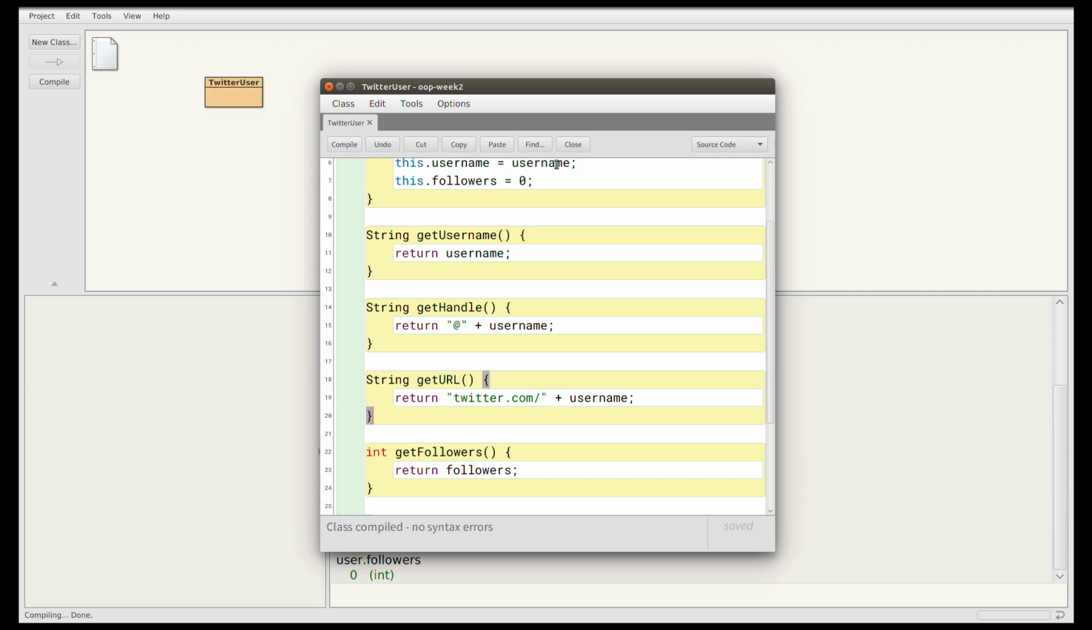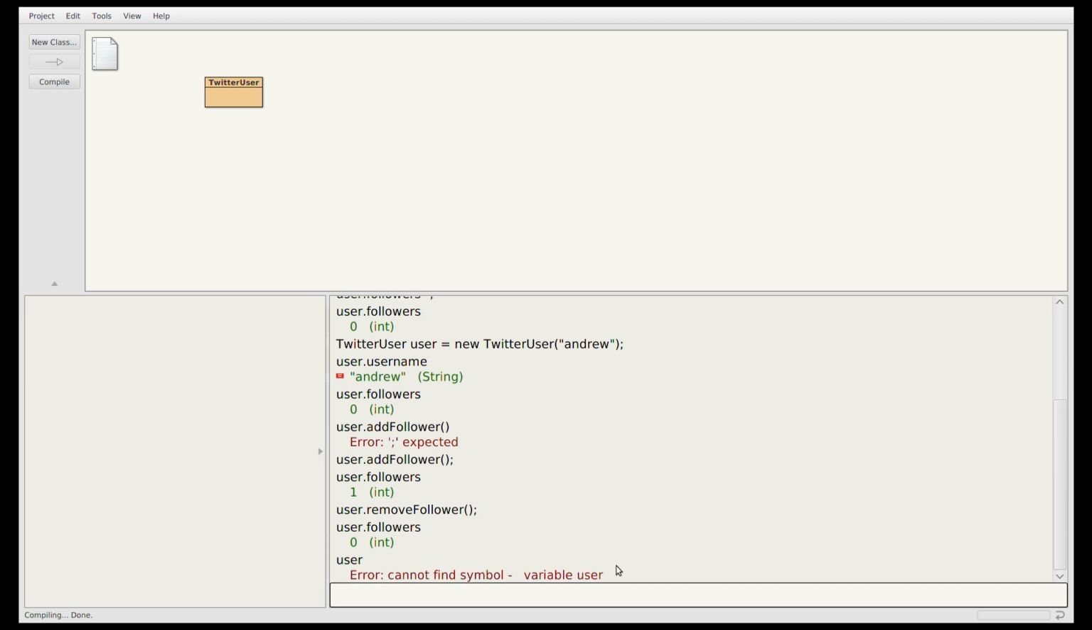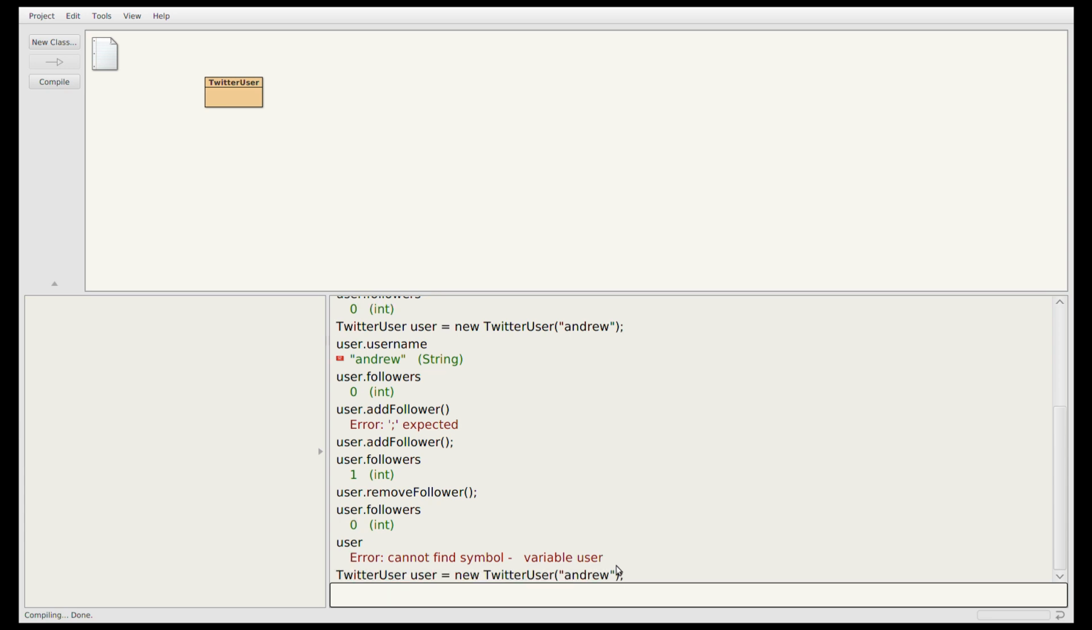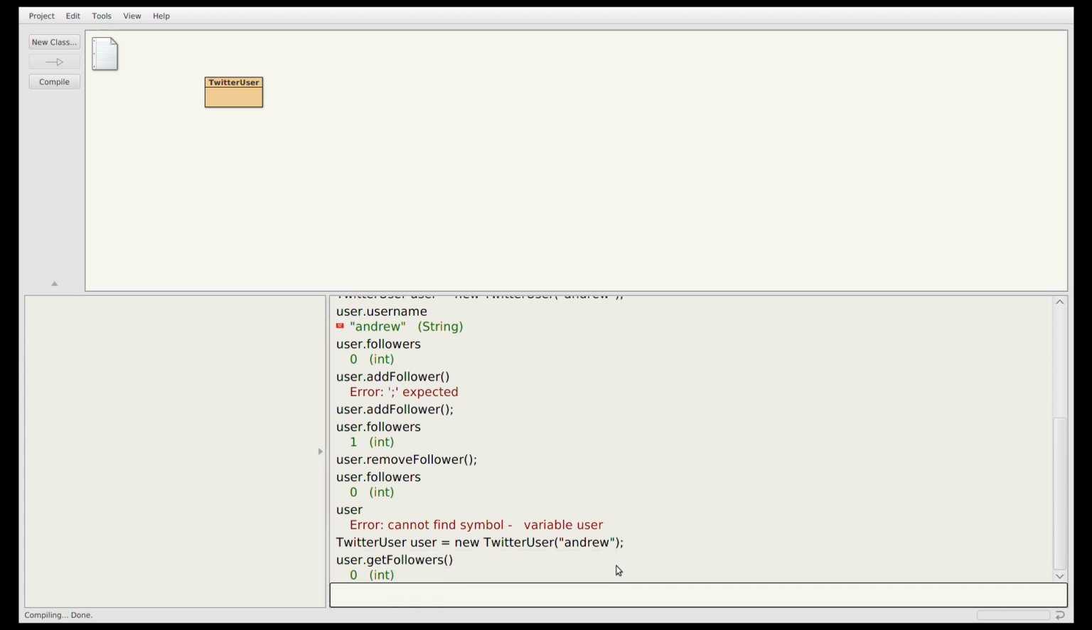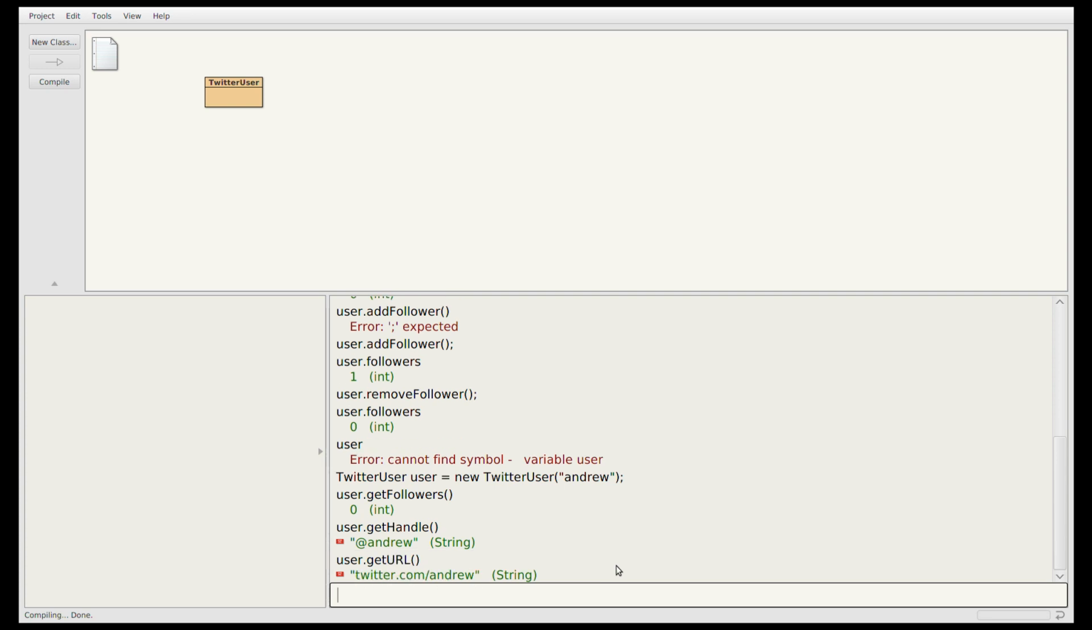So if I compile this class again, we can use it. So again, now that I've reset the Java virtual machine by compiling the class, I need to start from scratch because this user variable is gone. So let's recreate it again. TwitterUser user equals new TwitterUser Andrew. So now I can see the number of followers with the getFollowers method. And that's 0. And I can see the user's handle with the getHandle method. And I can see the user's URL with the getURL method.